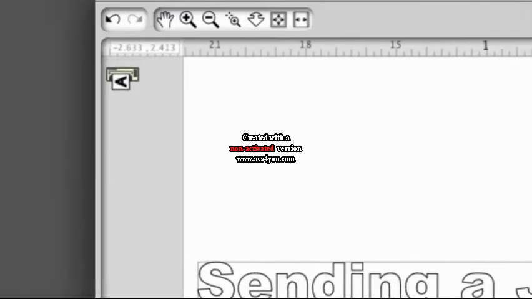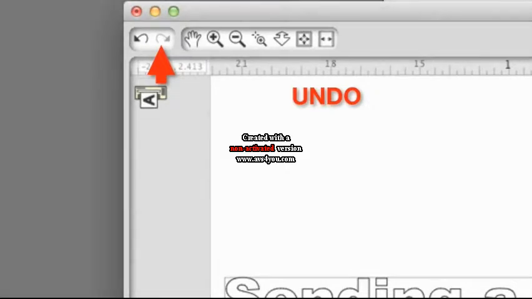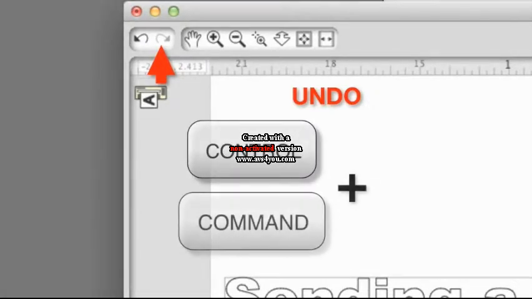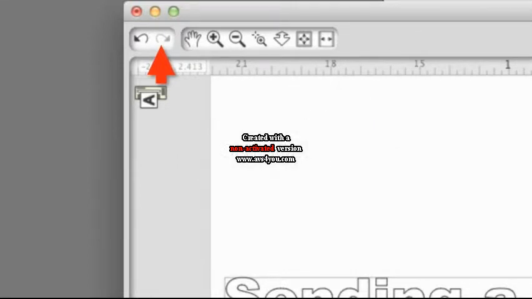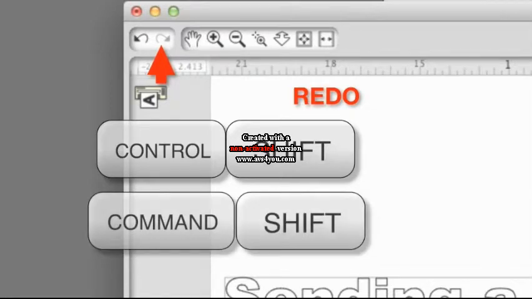Let's examine the different buttons and their functions. Undo will undo the last action. Redo will restore the last undo action. Each of these actions has a shortcut key assigned to them on your keyboard. To undo an action, continue to hold down the Control key on the PC or the Command key on the Mac and press the Z key. To redo an action using your keyboard, hold the Control and the Shift key on the PC or the Command key and the Shift key on the Mac and press the Z key.